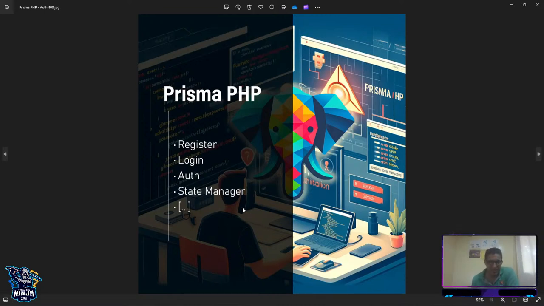Okay, so here we go. We're going to start talking about register. In this case, we're going to create a register page, just a simple register page. Then we're going to complicate it with a database, because it's going to be without database and then with database. So we're going to try to do all of this in a starter, then complicate it a little bit, and then we're going to start understanding more about the authentication business in the Prisma PHP environment.